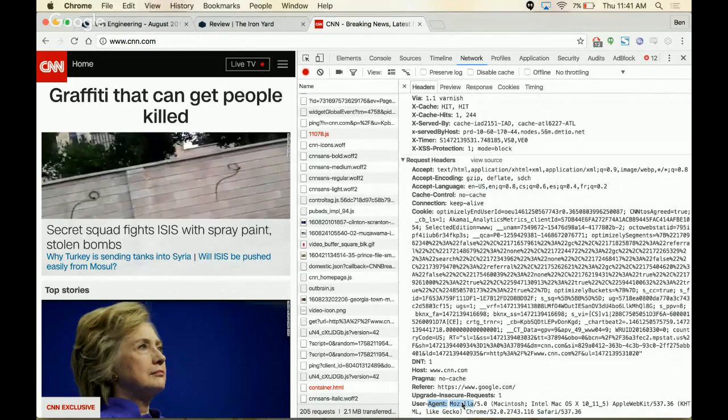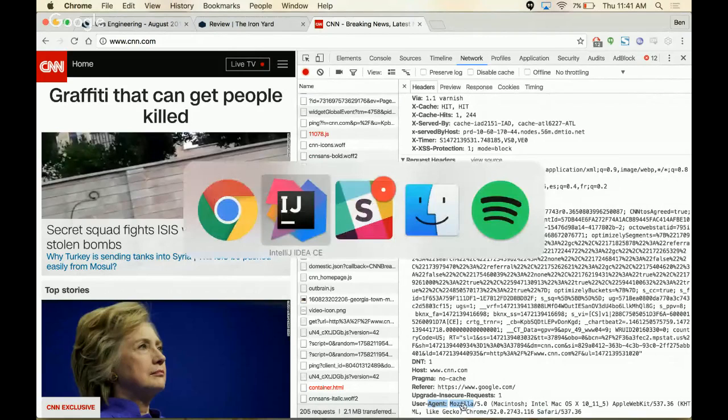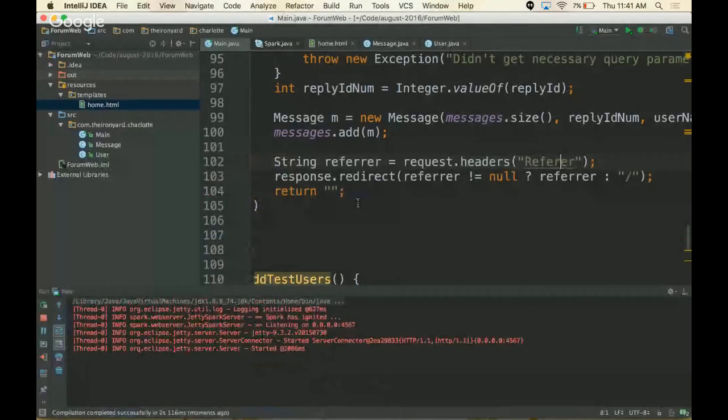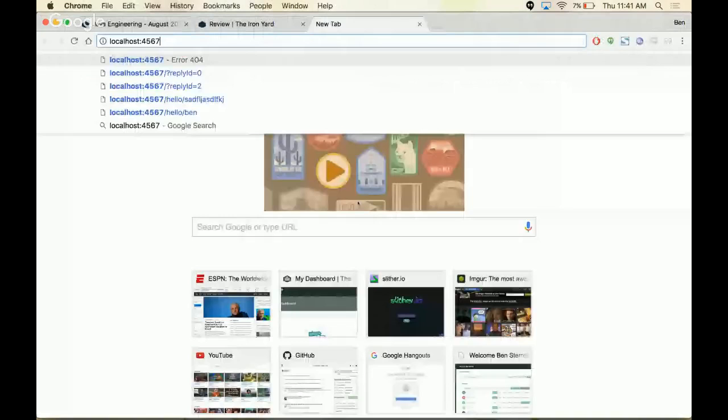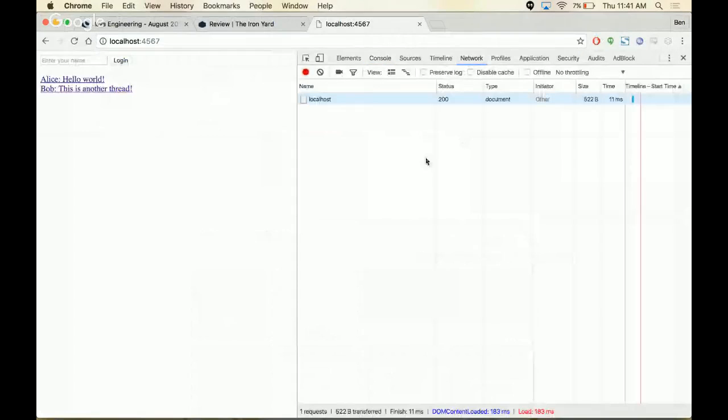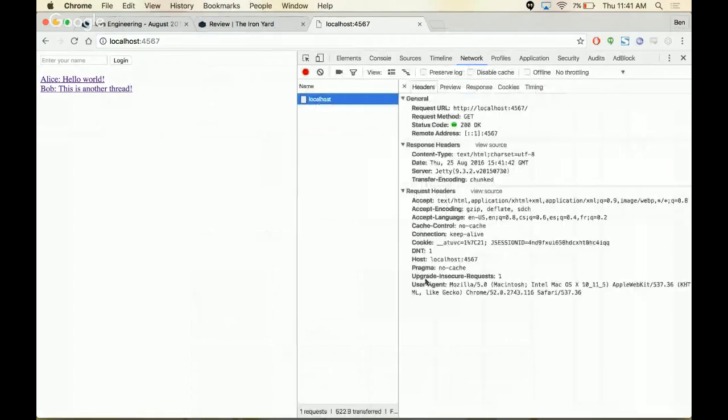But you can see the referer is there. Actually, I introduced a typo, so I made it refer with 2 R's. If we use this referer back in our code, look at this request. Actually, let's look at the network tab and refresh. So we open up this guy. The referer is default because we didn't click on a thing to get here.